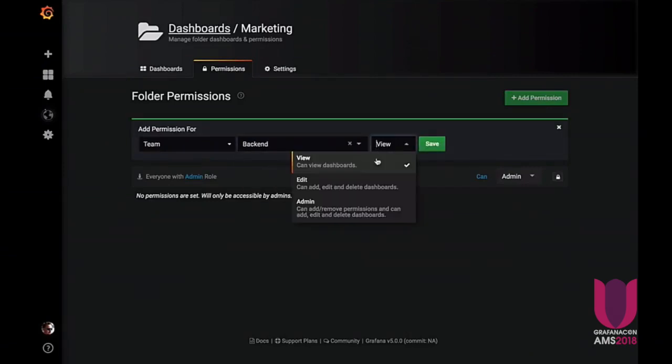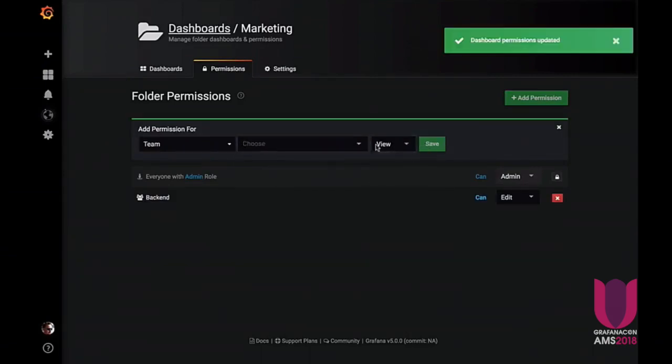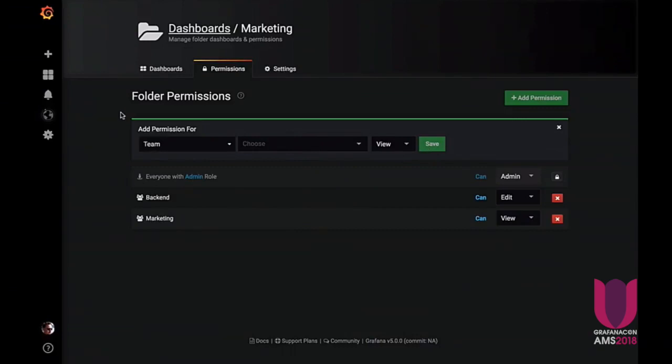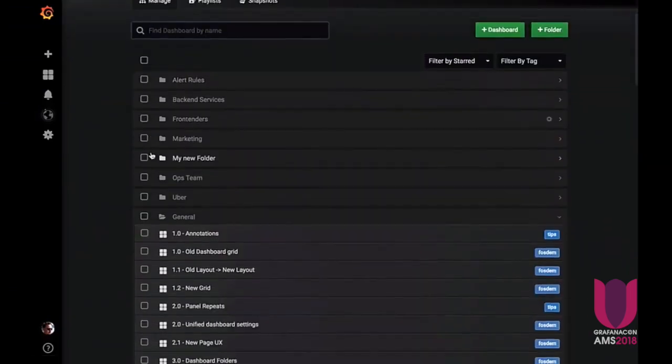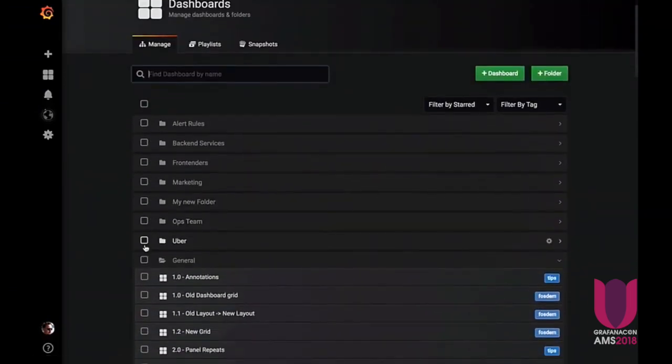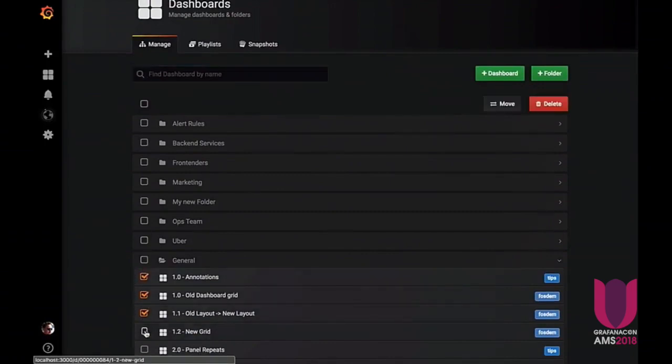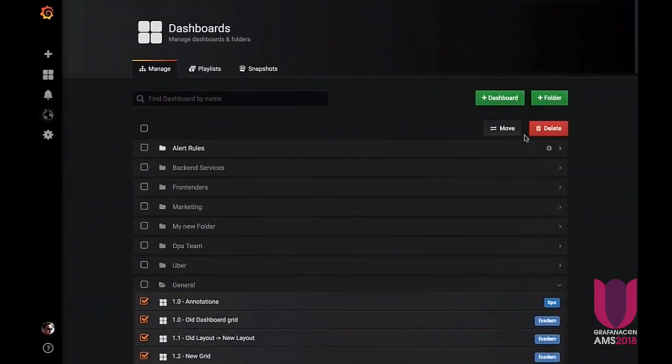And here I assign some permissions on a team level. We also provide permissions on users and role level. We also have this new managed dashboards view that allows you to do batch actions on dashboards, like moving them into a folder or doing batch deletes.